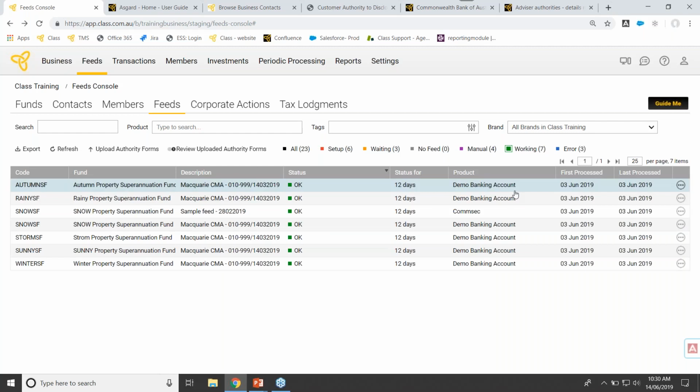Working. This is a screen we always love because it's nice and green. That's an indicator that things are working for you. It's all good and you can move on. The higher the number here, the healthier your feed console is.